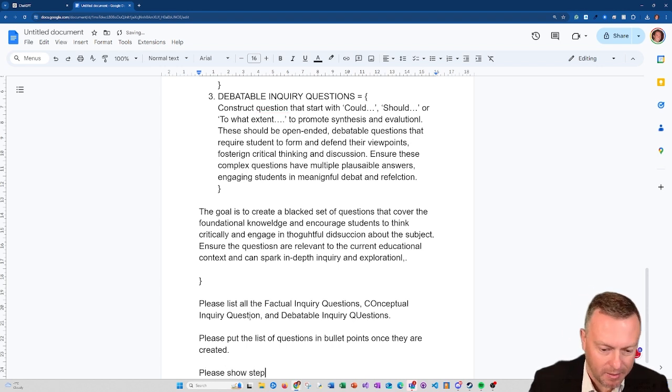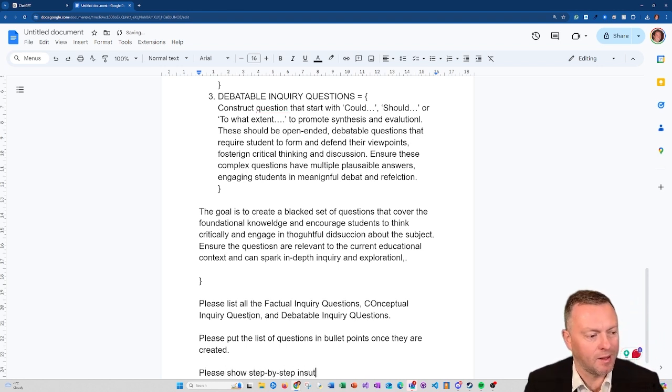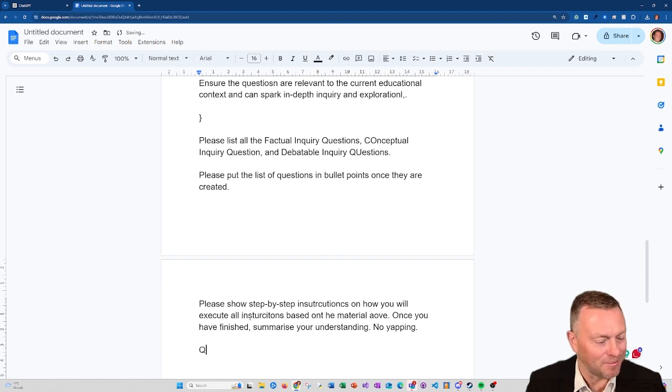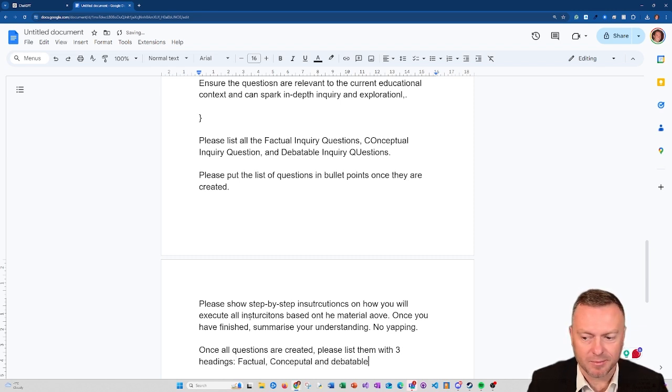Please show step by step instructions on how you will execute all instructions based on the material above. Once you have finished, summarize your understanding. No yapping, my favorite phrase, getting that all good. And then just to polish it off, or once all questions are created, please list them with 3 headings: factual, conceptual, and debatable. And then a capital D on that one.